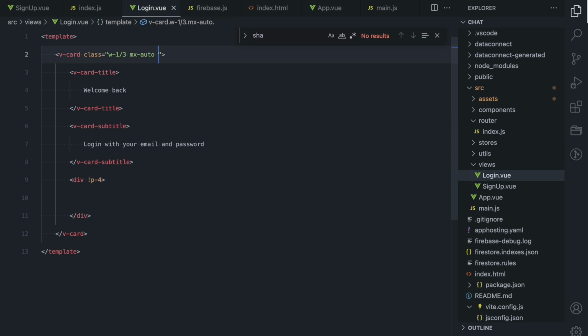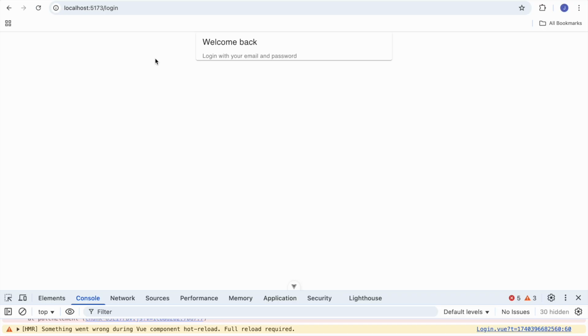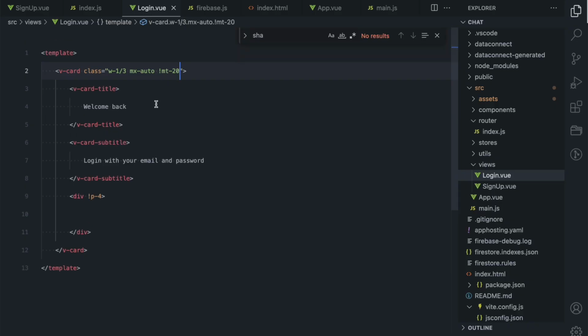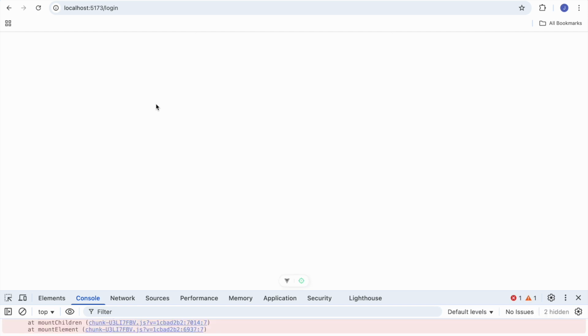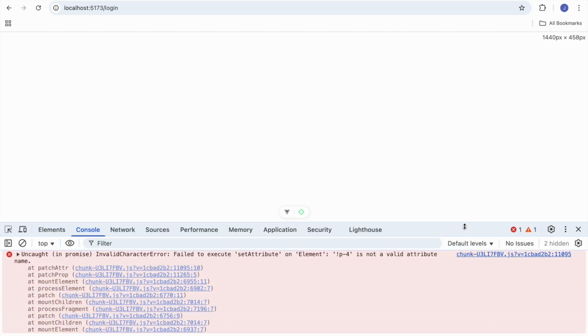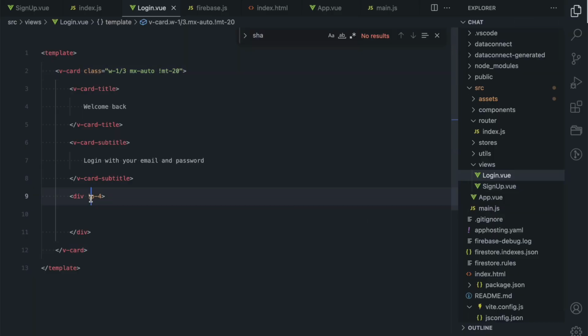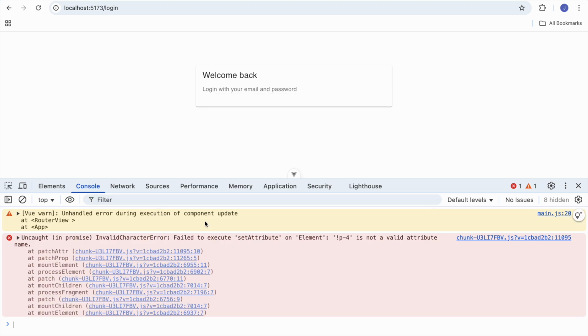Again, we would need some more styling here. MT20. Something went wrong. This P4 should have been a class. Yep, it works now.